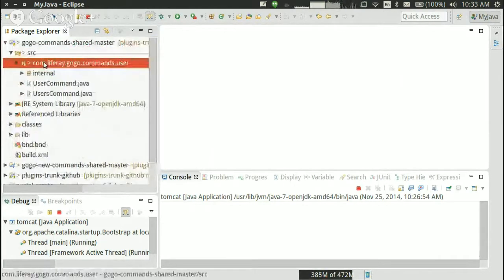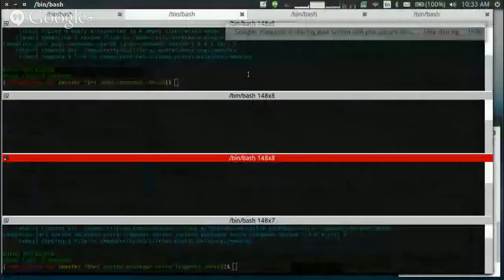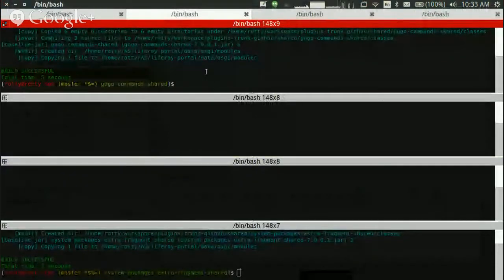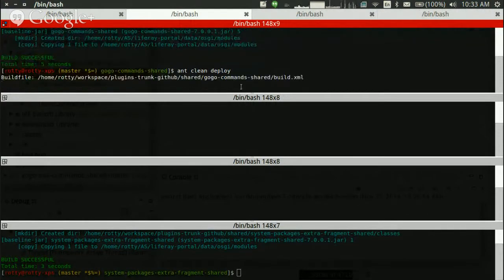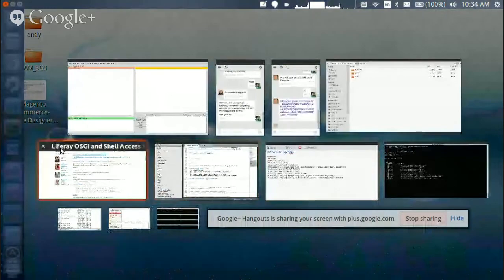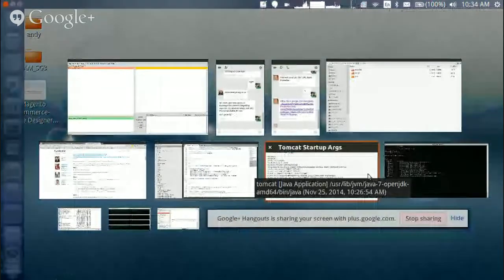This project has some classes created by Miguel Pastor, one of our senior engineers in Spain, and it's basically a small proof of concept. I'm just going to deploy that, and it basically adds a Gogo shell. So I'm going to go ant clean deploy from inside the Gogo command shared directory in the SDK. I want to talk more specifically about the deployment part and what is happening, as opposed to the code.